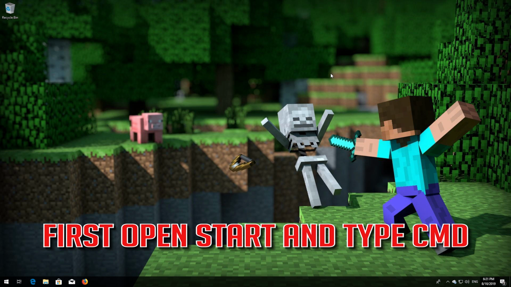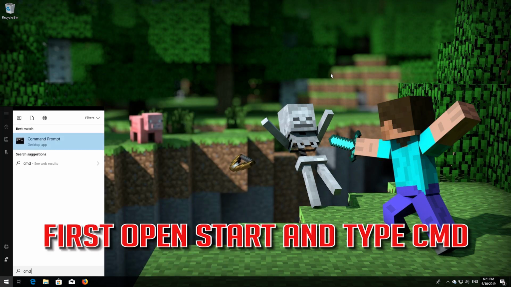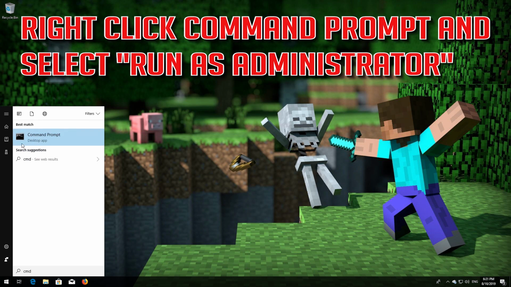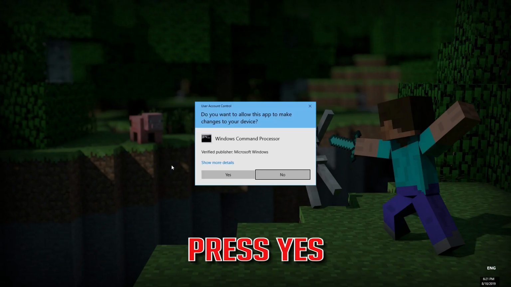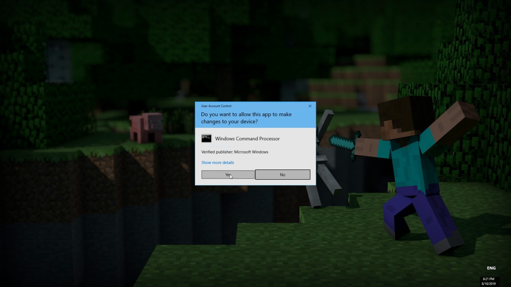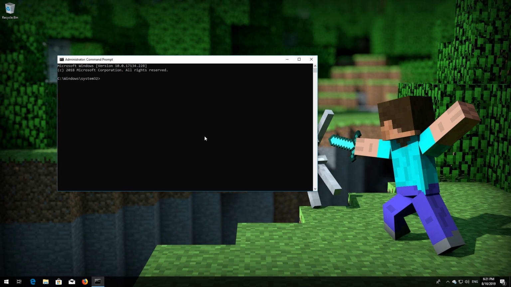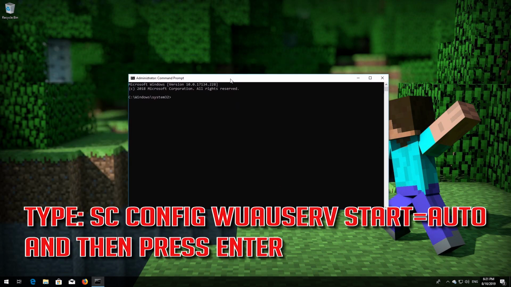If that didn't work, first open Start and type CMD. Right-click Command Prompt and select Run as Administrator. Press Yes. Type sc config wuauserv start= auto and then press Enter.